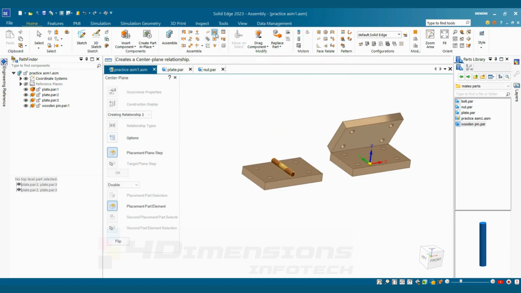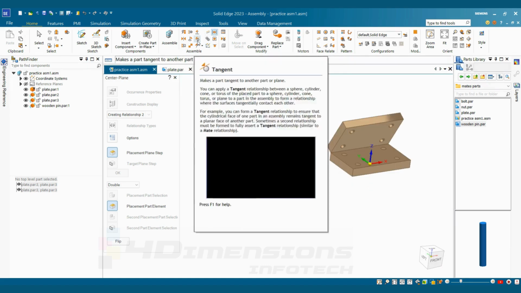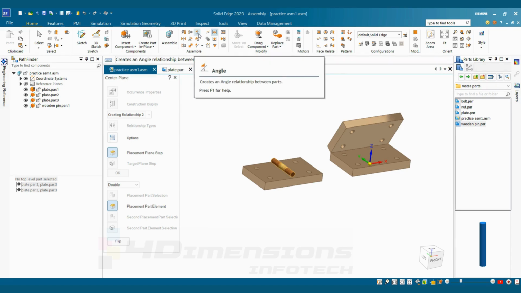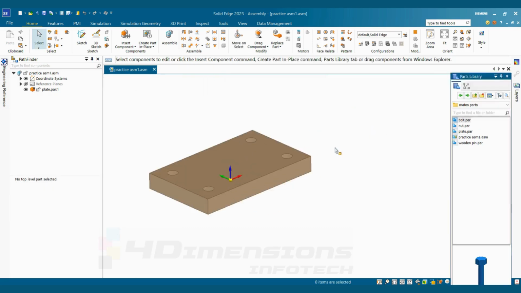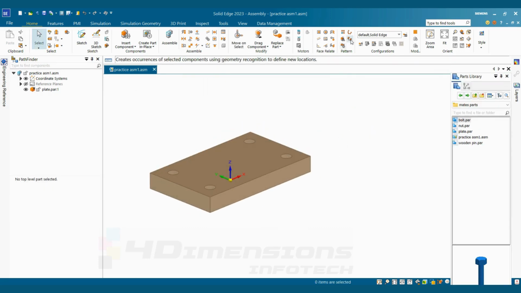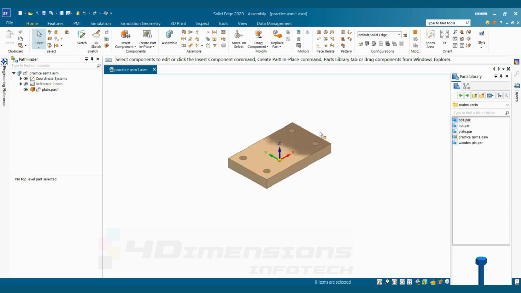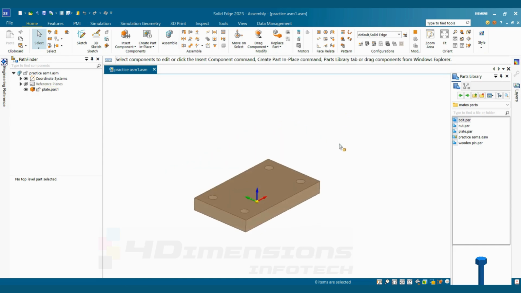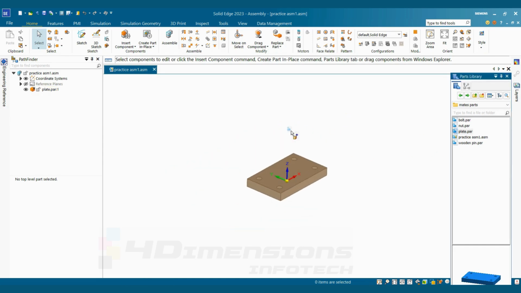So we have covered here center plane mate, tangent mate, angle mate with ranges, and distance mate also with ranges and floating conditions. Next we are going to see clone component and duplicate component. So to start with, I have called this part here, this base plate. I'll call this part again as a copy here. So take this plate here.